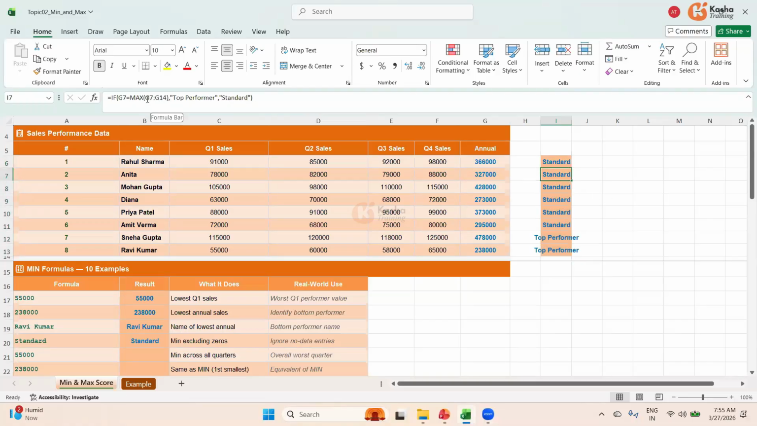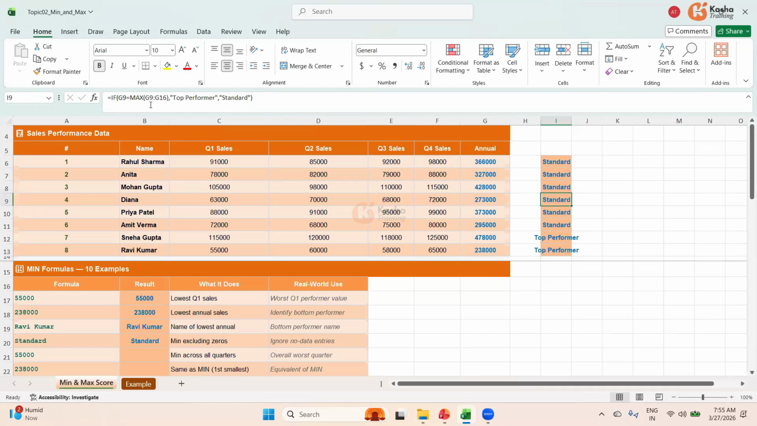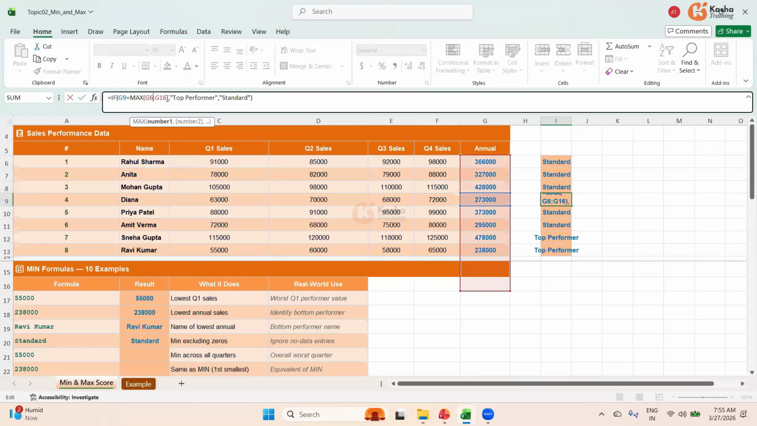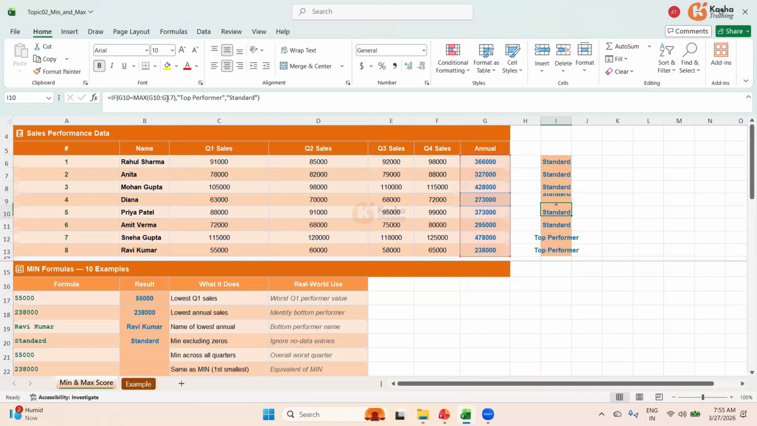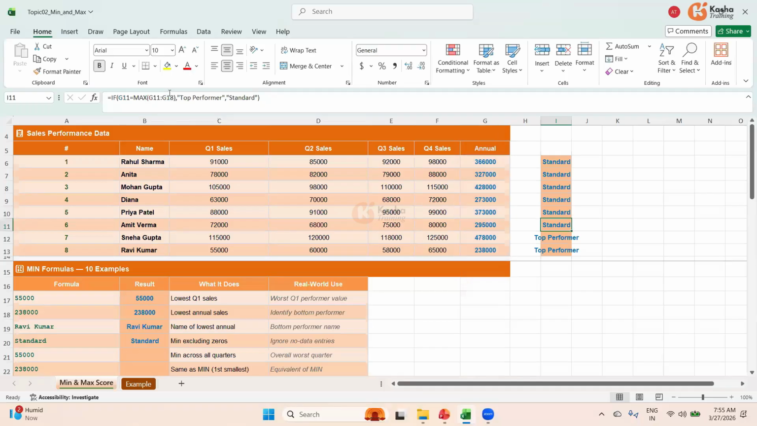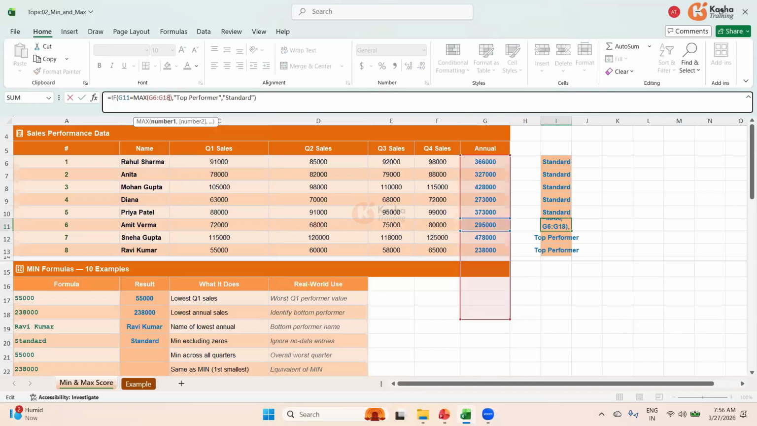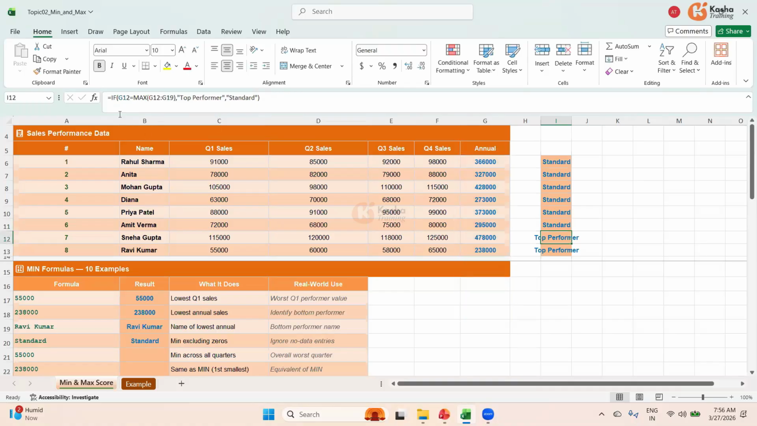Now this is G7, but here you have to make these changes, which is G6 to G13. This is also the standard performer. Then again from G6 to G13, this is also the standard performer. Again G6 to G13, also standard. Again G6 to G13, also standard. Then again G6 to G13, also the standard performer.